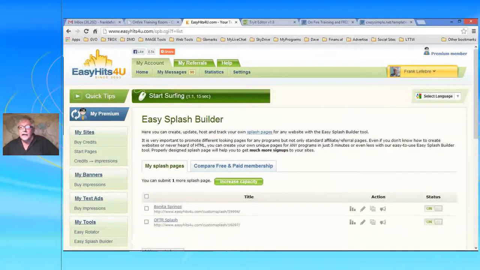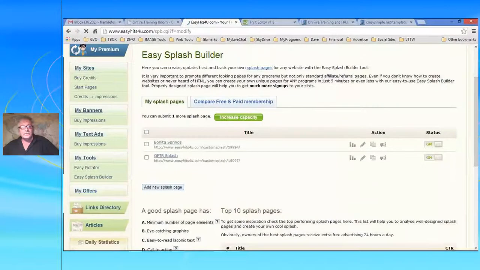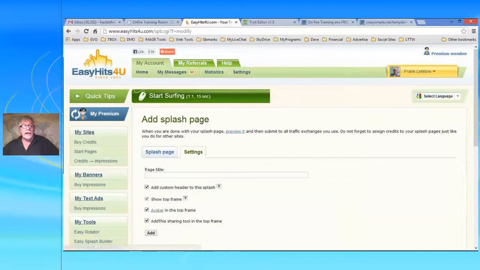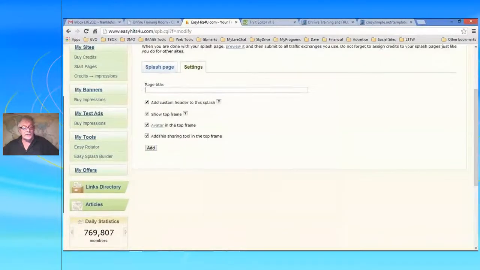Okay, so now we're going to add a new splash page. It's going to ask you for a title. I'm going to call this one Test. Only you see that. All right. And you can try with these, avatar, custom header. You can see what it looks like with all that, but I usually take out everything I can. So it's pretty clean. And then you click on Add.